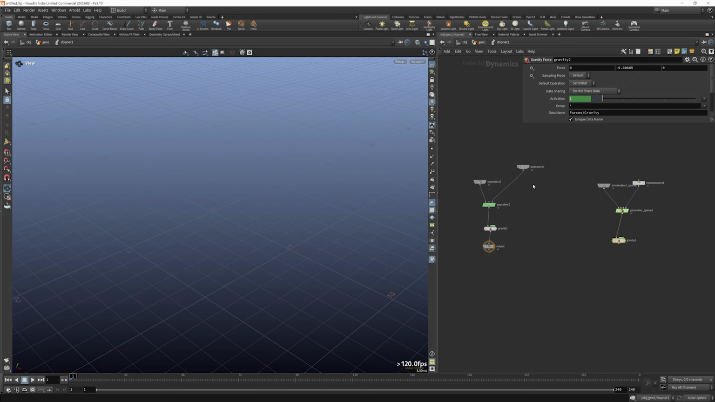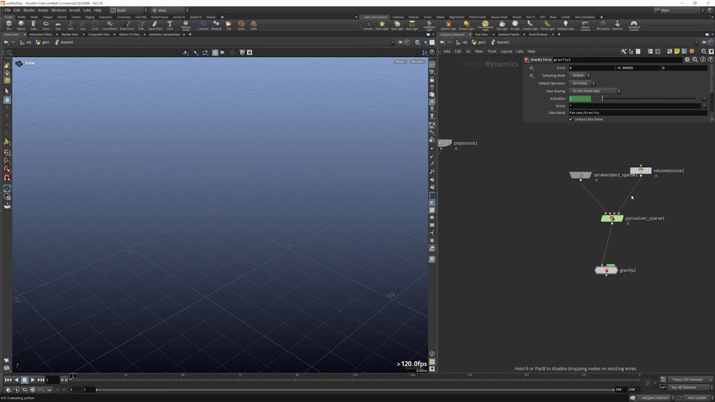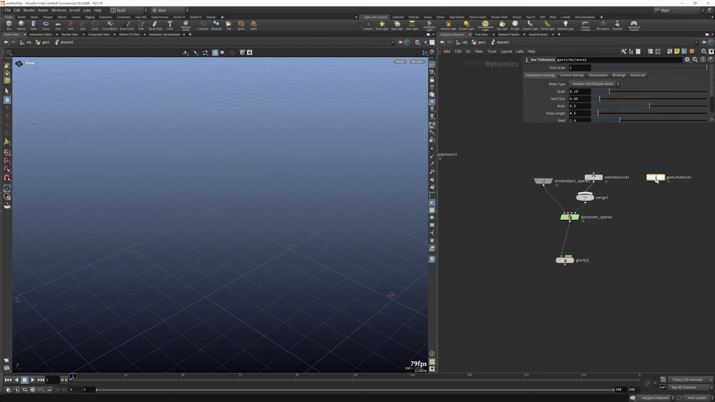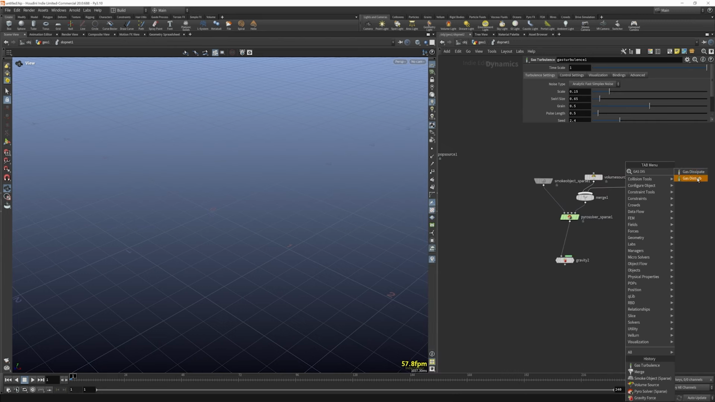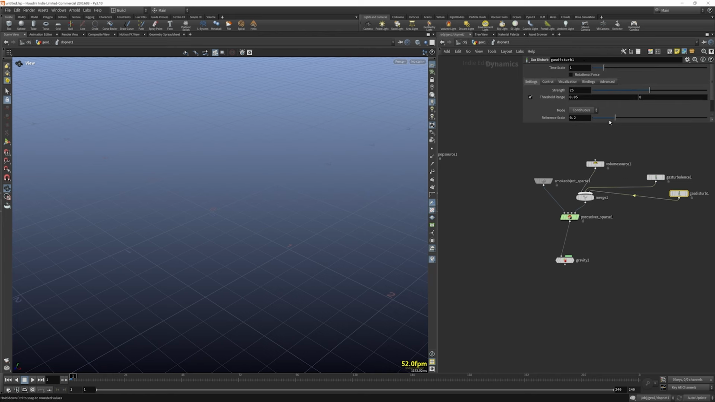And we could also add a whole bunch of different things. So in the case of Pyro, we have what we call micro solvers. So we could merge in, let's say, some gas turbulence, gas disturbance. And what these nodes are going to do is update our velocities, and add detail to our simulations.